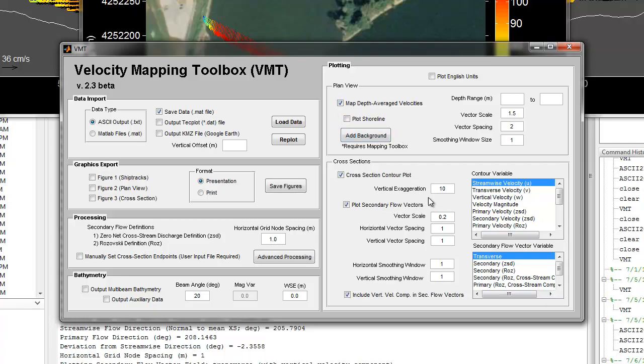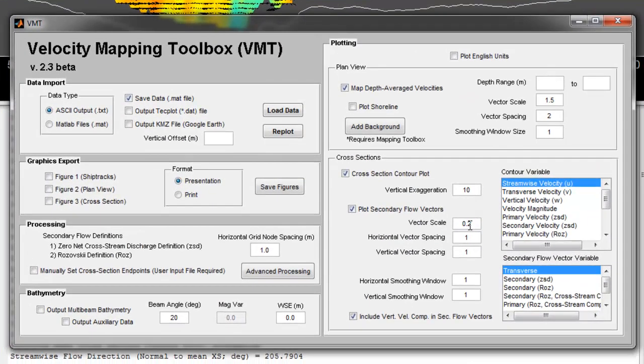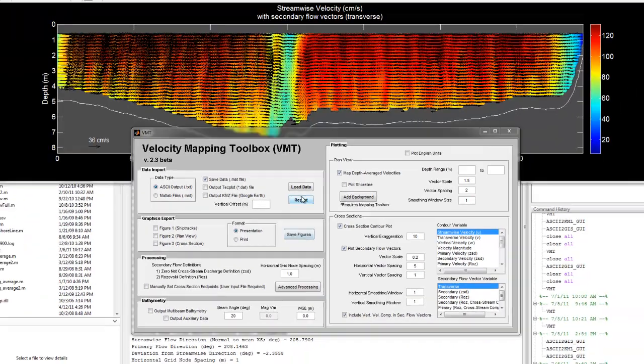Okay, so we also now want to clean up our contour plot. We see that we've got far too many vectors, so the first thing that we can do is go in and reduce the number of vectors. So I'm going to plot, instead of a vector at every horizontal grid node, every 5th grid node. So I set that to 5. I'm going to keep the vertical vector spacing set to 1. So I'm going to plot every grid node in the vertical, but every 5th in the horizontal. And I'm going to leave everything else the same, and I'm going to say replot.